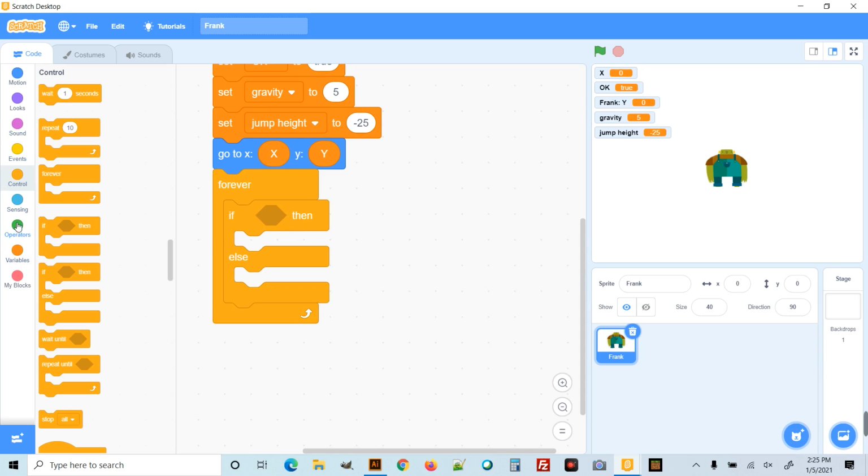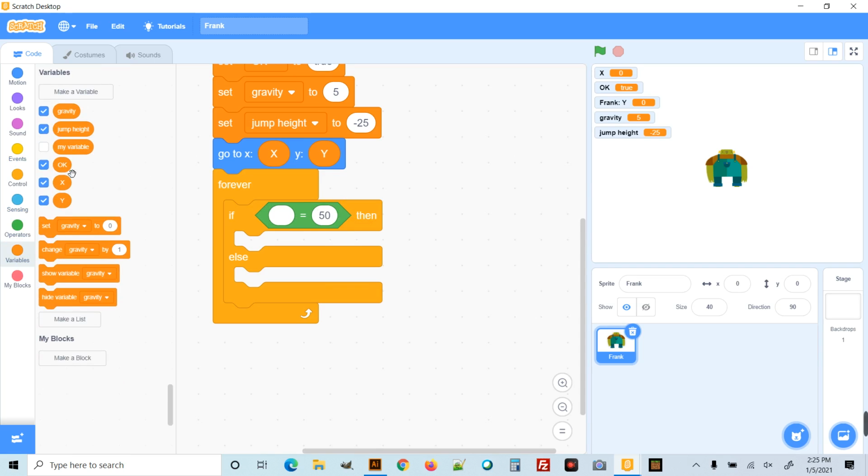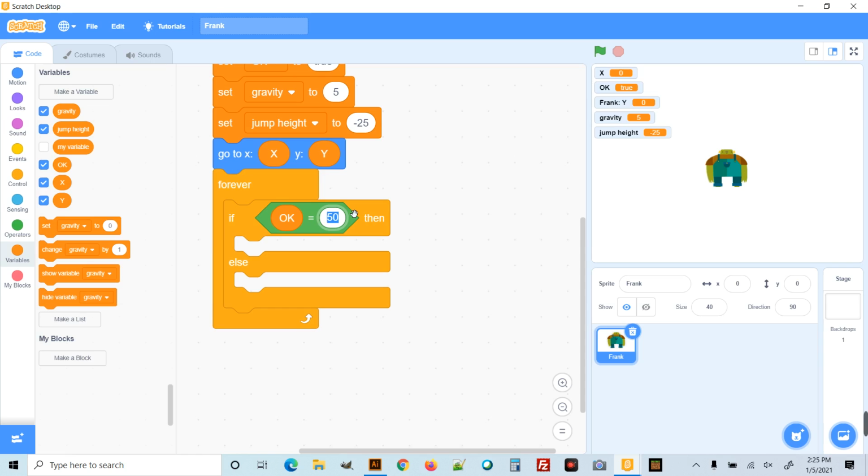I'm going to go to my operators, and you'll notice this little hexagon shape. Pay attention, guys. I'm going to grab my equals block here, and I'm going to grab my variable okay. And I'm going to check if okay is equal to true.